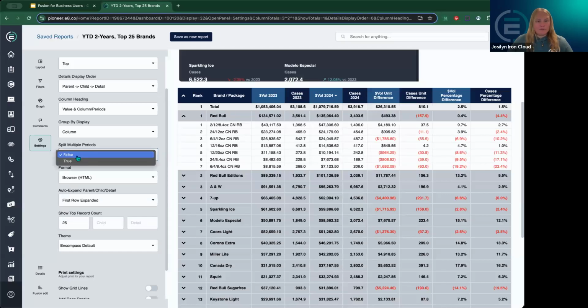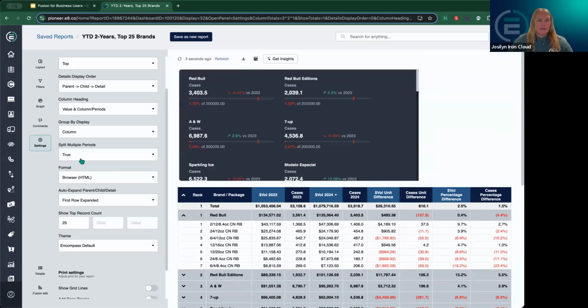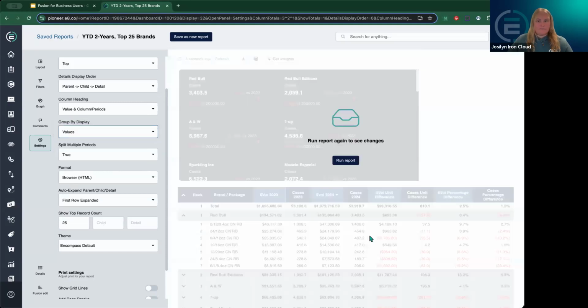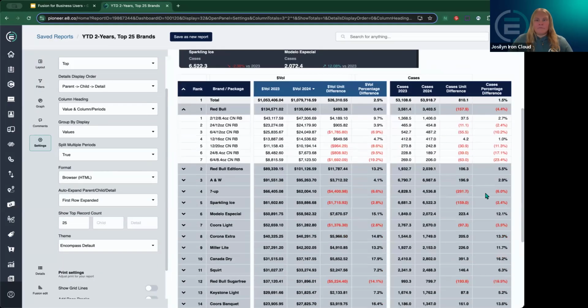I also have the option to split multiple periods. So let's set this to true. And then I'm going to change my values back here. Okay. So really what this is going to do is just split out if you have multiple periods. So if I'm looking at year to date and month to date, it would split out those periods. I'm only looking at one here, so it's not going to do a whole lot. But if you have multiple periods that you're looking at in your report, you can split those here. I like the way that our years are compared here by the value, so I'm going to keep them split this way.